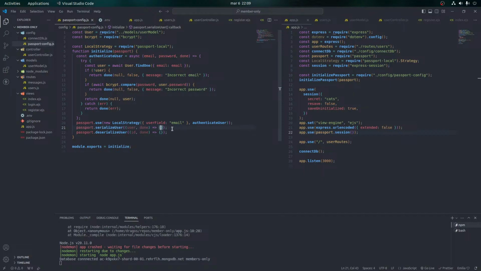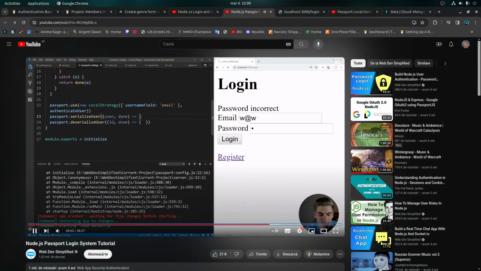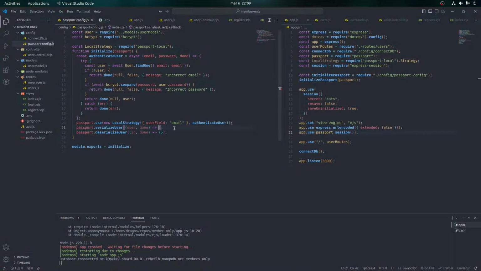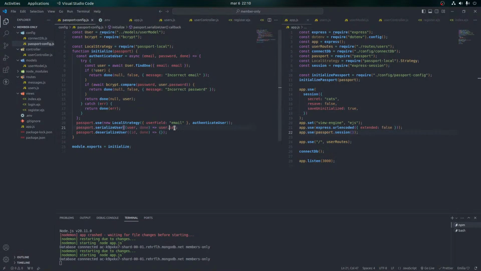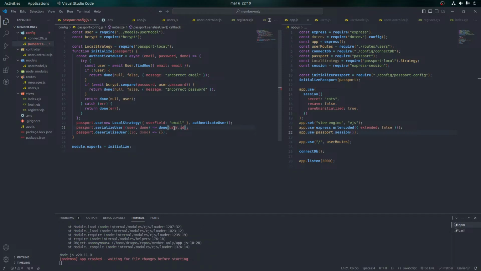So let's do that. Inside of our serialize user, all we need to do is serialize our user, so we can just say user.id. We just want to get the user's ID and save that into our session. And we need to make sure that we pass this to the done function. Null is for our error, and in here, user ID is the actual serialized version of our user.